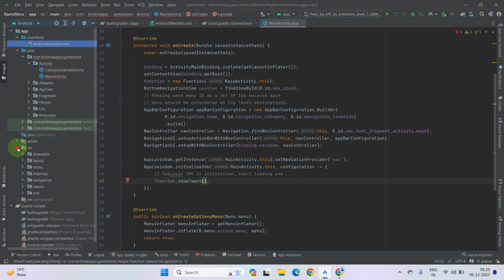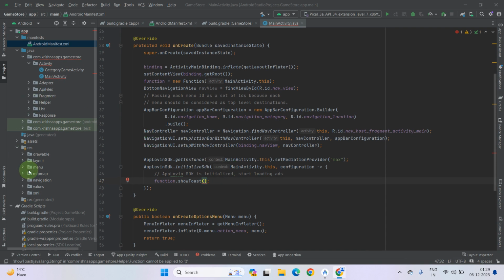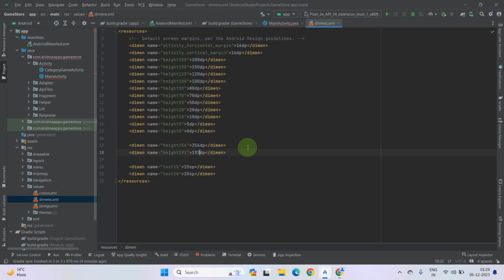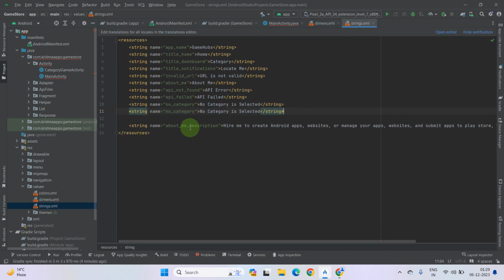Create a string resource. Go to resource. Wait, please. Okay, now go to values, dimension.xml file. Sorry, string.xml file, and here you can create it. Okay, name it SDK initialize.